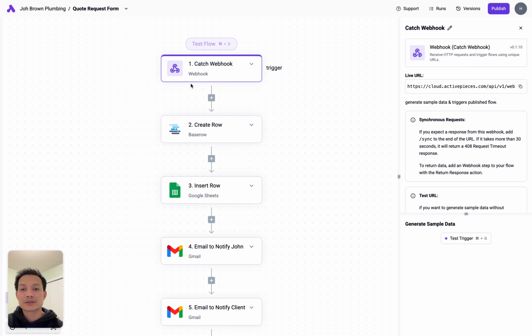Okay, so first thing first, how this works is that this catch webhook here, this URL, the link, we're gonna need to copy and paste onto our website, and then Active Pieces is gonna grab all the info when someone fills out a form on our website, and then send the info to one of these platforms, step 1, step 2, and go all the way down. So okay, let me show you what I mean. First off, let's click on the trigger.